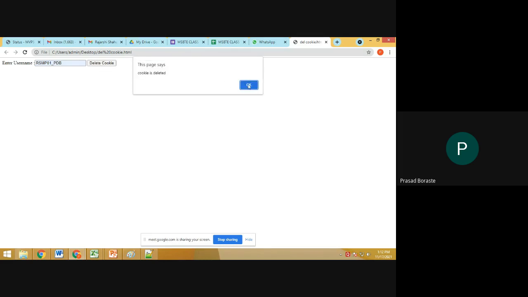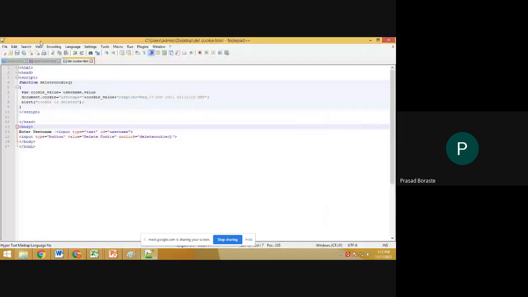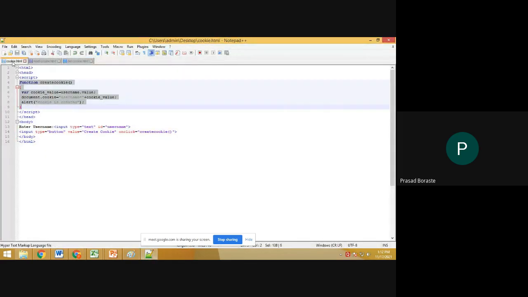See, the cookie has been deleted. The time has been set. For seeing how the cookie has been set, we will be doing a cookie.html.